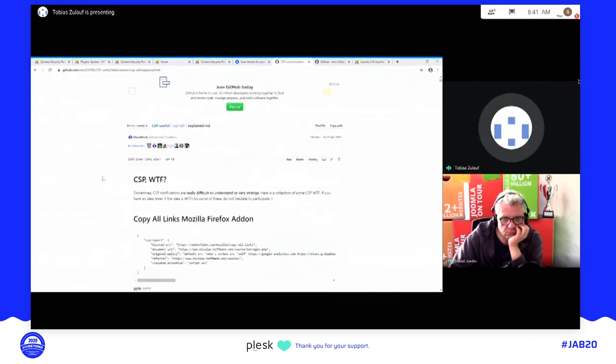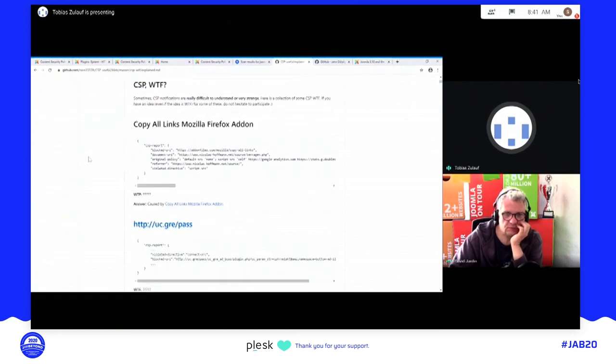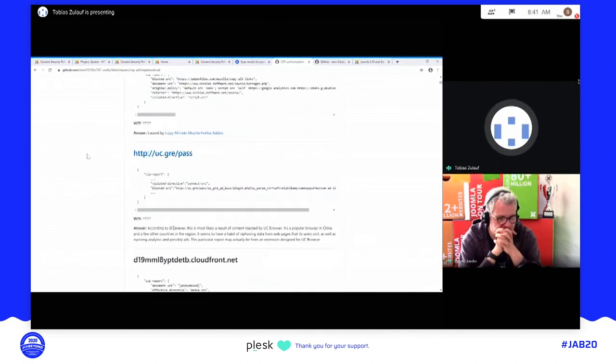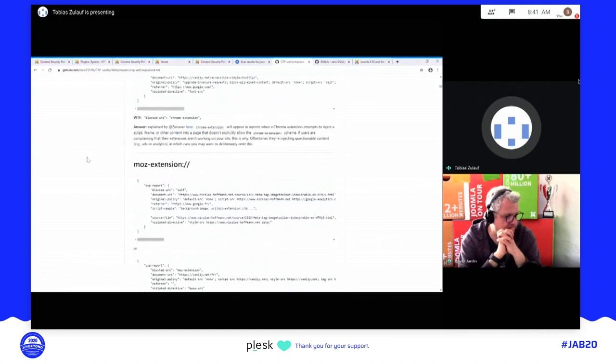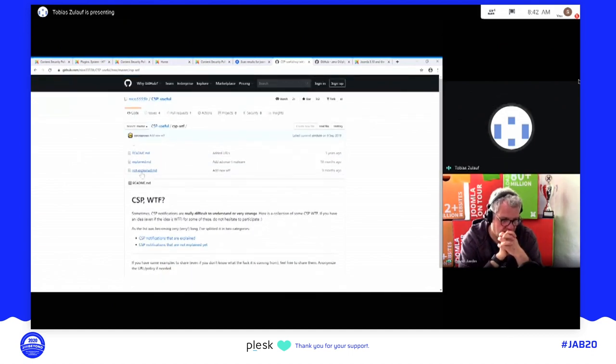It's called CSP useful. It basically includes all kinds of reports and tries to explain what is happening. So when you get reports and don't understand what's happening there, just check this repo here, and maybe you find an explanation. There are also some not explained, but most of the things are explained and can be looked up.